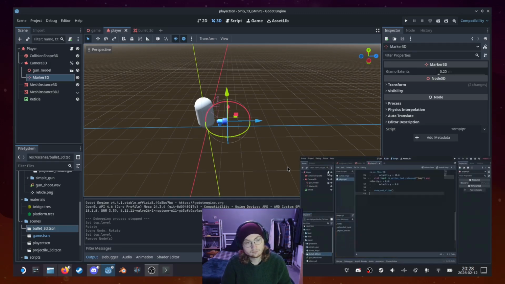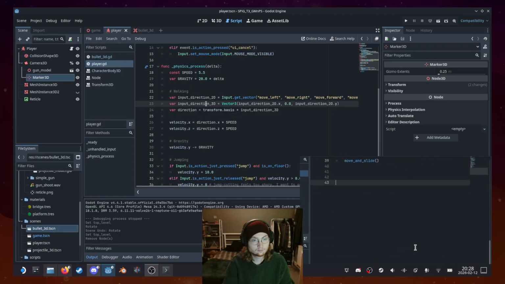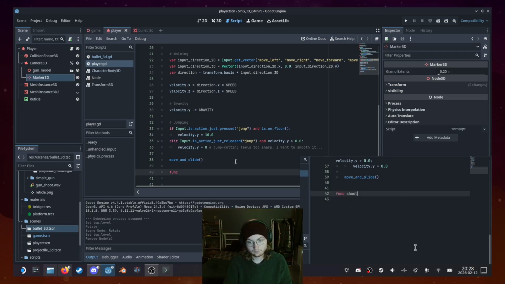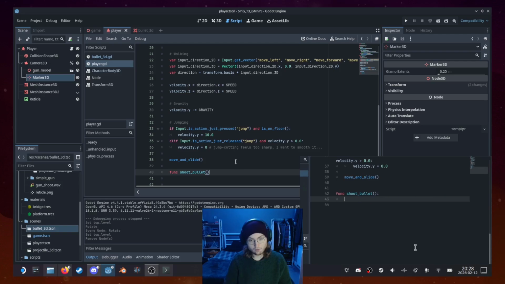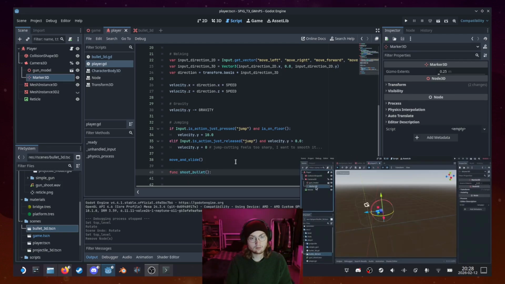Then we can go to the player script, and at the bottom of the script, we're gonna add a new function that will shoot one bullet. I'm going to call it shoot_bullet. In this function, the first thing we need to do is to create a bullet instance.